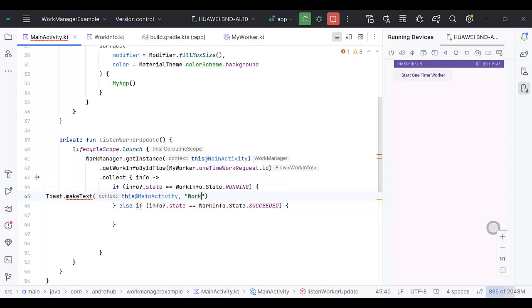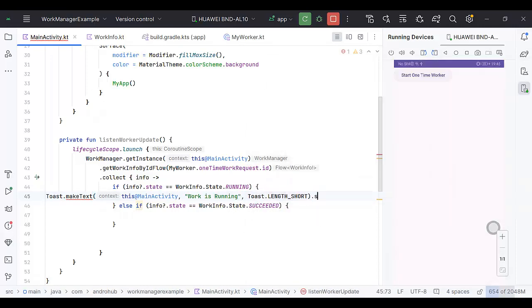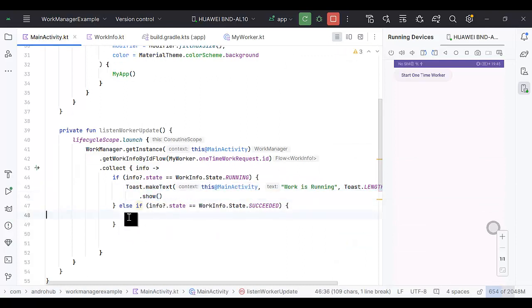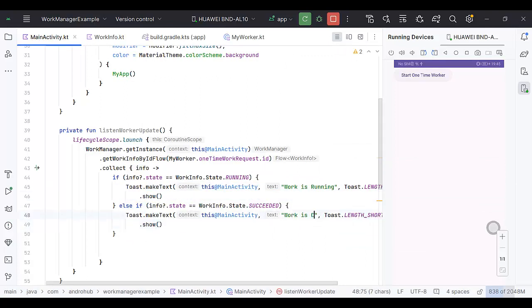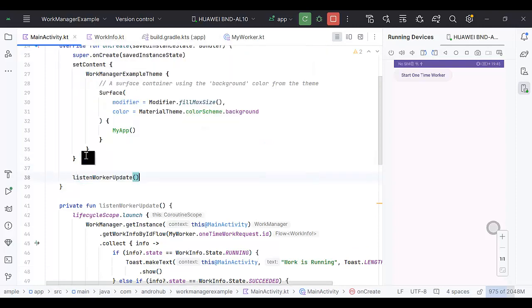So let's take Toast.makeText, this, MainActivity, and "Work is running." Let's copy this toast, and "Work is completed." Let's call this function from our onCreate, listenWorkUpdate. Let's rerun our application.